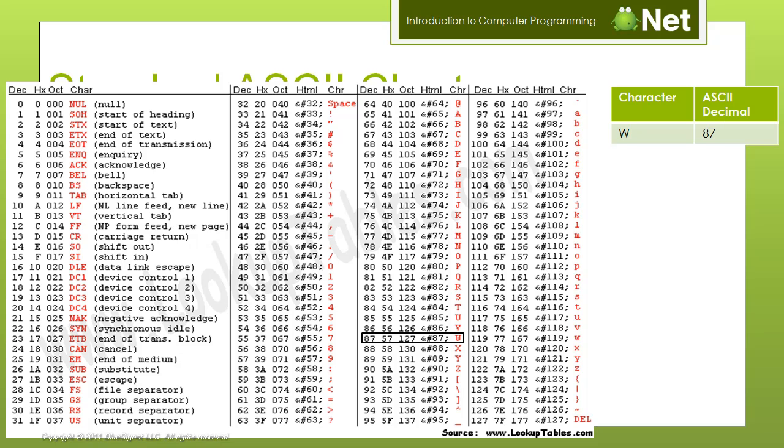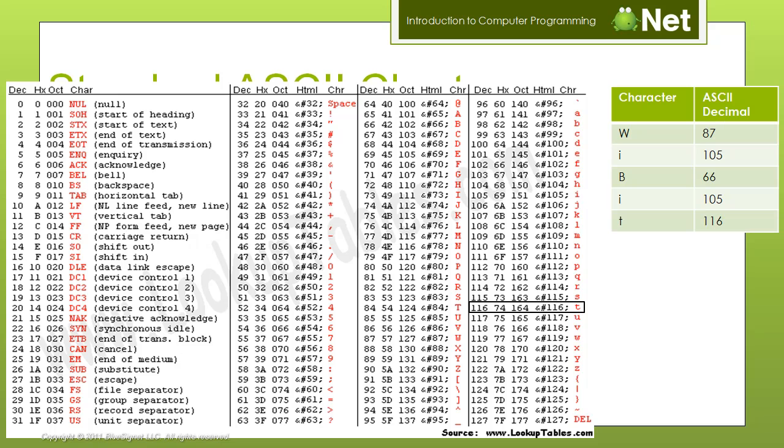First we're going to get the capital W, which is ASCII decimal number 87. Then the lowercase i. As this chart dictates, if you look to the left, the capital I has a completely different value than the lowercase i. So the lowercase i will have 105, and then the capital B, 66, and the lowercase i again, 105, followed by the lowercase t, which is 116.